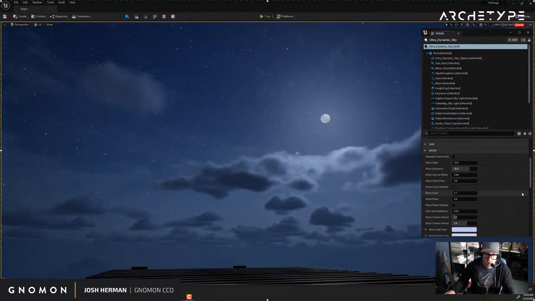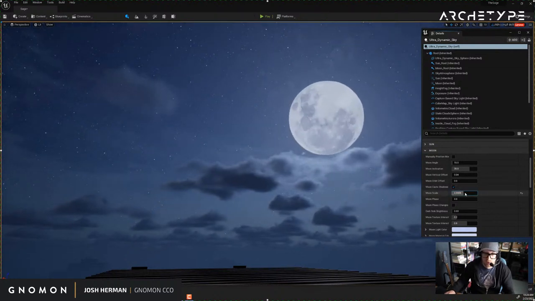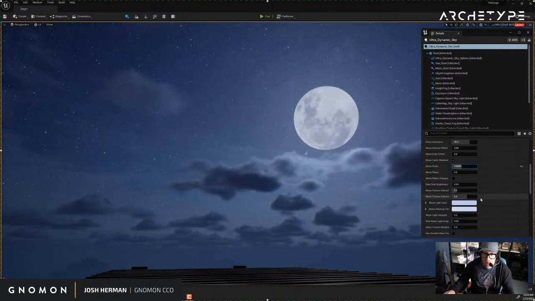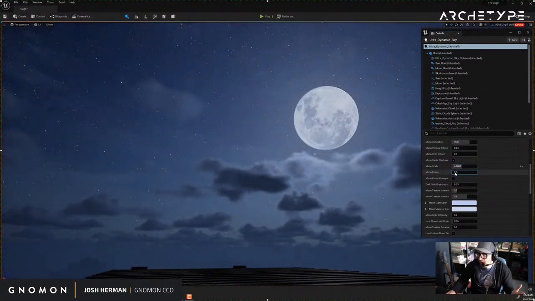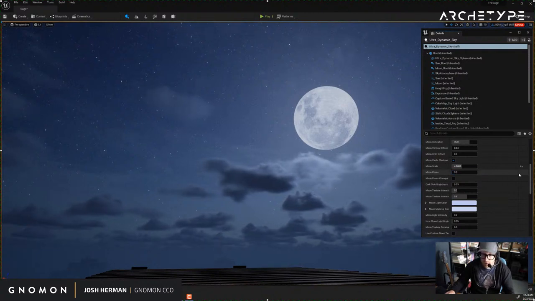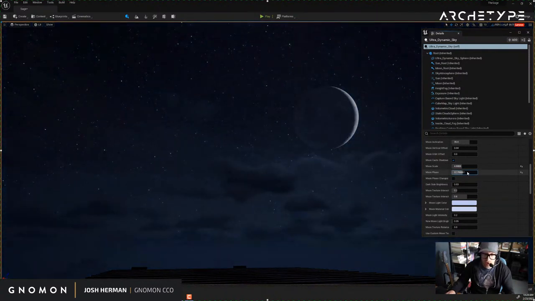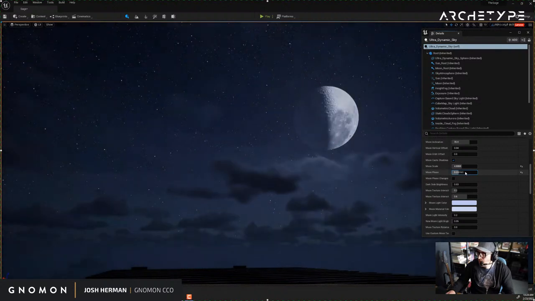So if that scale was too big and I want it to be smaller, this is the actual size of that moon. I'm just going to scale it up again so we can see it. This is the phase. The phase is cool. It's basically the phase of the moon. So if you want it to go back, a full moon is what it starts at. If you want it to be a tight crescent moon, all of that.